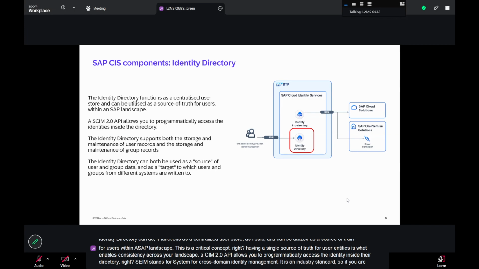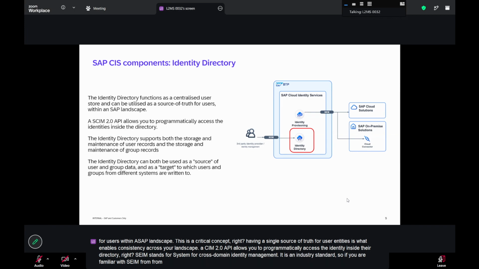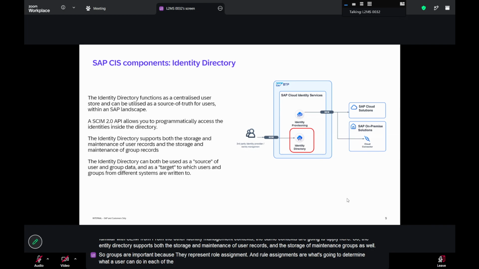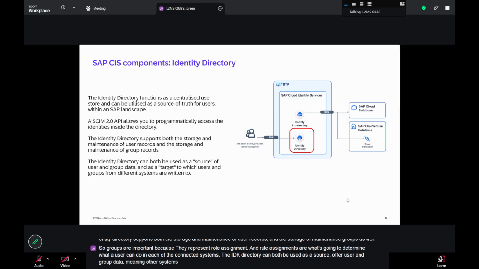So if you are familiar with SCIM from other identity management contexts, the same concepts are going to apply here. So the identity directory supports both the storage and maintenance of user records and the storage and maintenance of groups as well. Groups are important because they represent role assignment. And role assignments are what's going to determine what a user can do in each of the connected systems. The identity directory can both be used as a source of user and group data, meaning other systems can read from it, and as a target as well, to which users and groups from other different systems are written.